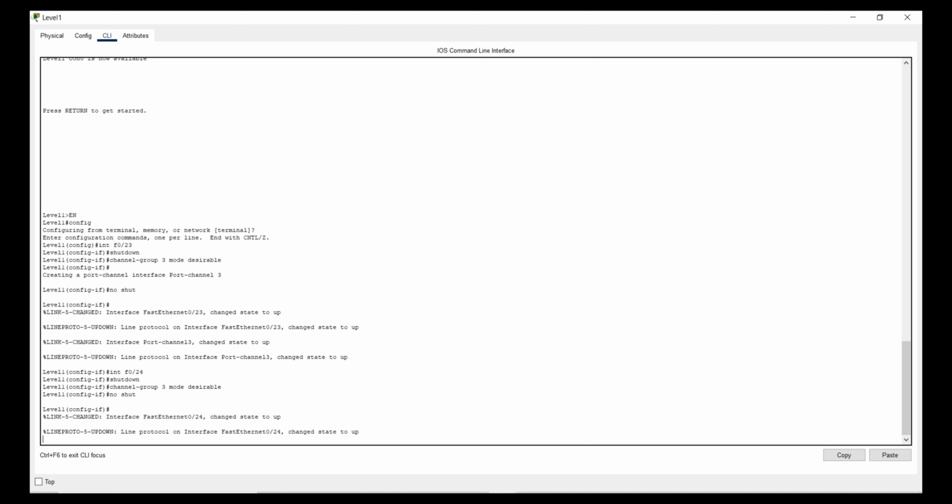F0/23 and F0/24. The command used to create port channel 3 is the shutdown command to shut down the port before creating the port channel. Then to create port channel 3, the command used is channel group 3 mode desirable. Lastly, after the port channel has been created, I'm using the no shut command to turn on the ports. So this is the picture of the configuration for creating port channel 3 in switch level 1.